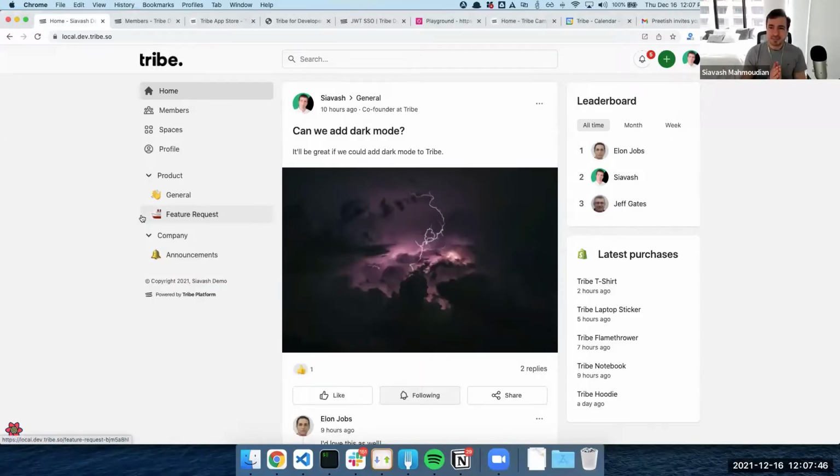Okay, so for those of you that feel like this looks very different from what Tribe looks like right now, this is the new UI that you're currently trialing in beta. So don't worry about that. I'm going to jump into the things that developers should be able to add to the product. So as you can see, we have our feed here.